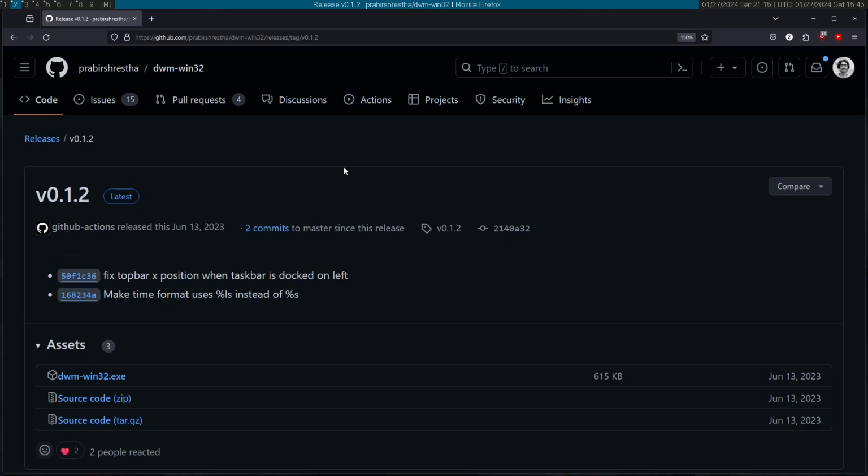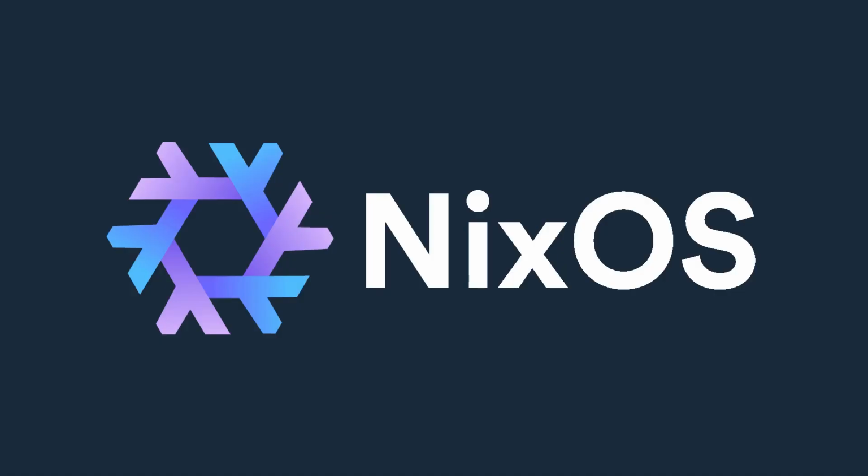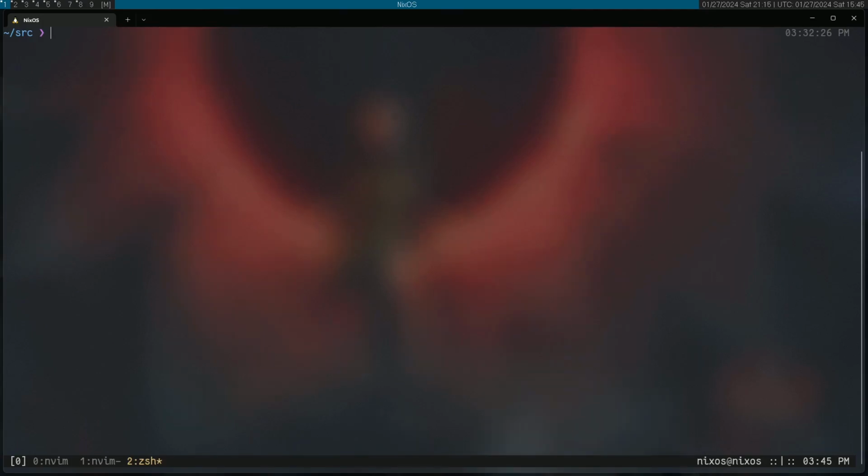Now, the only missing piece is PowerShell, or the shell, because PowerShell is awful. So, of course, everyone knows about WSL these days. And it's actually really, really good.